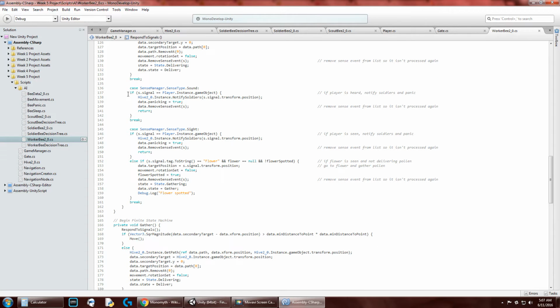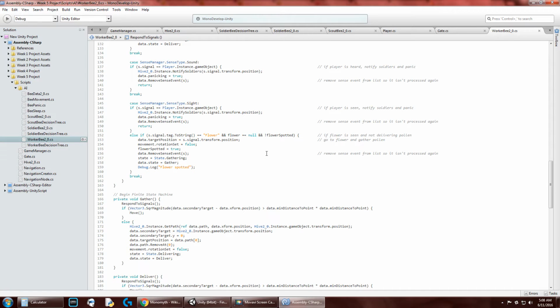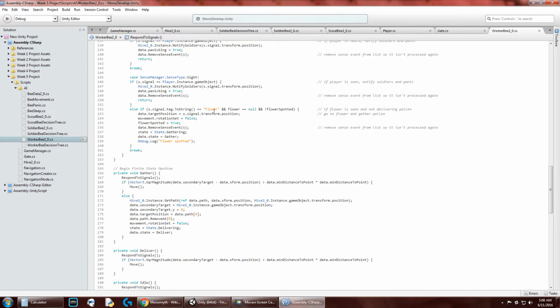Now, if the worker bee hears the player, it's going to panic. It's going to notify the soldiers, and it'll end up out of this behavior tree and into the panic tree. If it sees the player, it's the same thing. It's going to panic and notify the soldiers. If it sees a flower and it hasn't gathered a flower yet, then it's going to move to that flower. It's going to change its target position to the flower and go there so it can gather it.